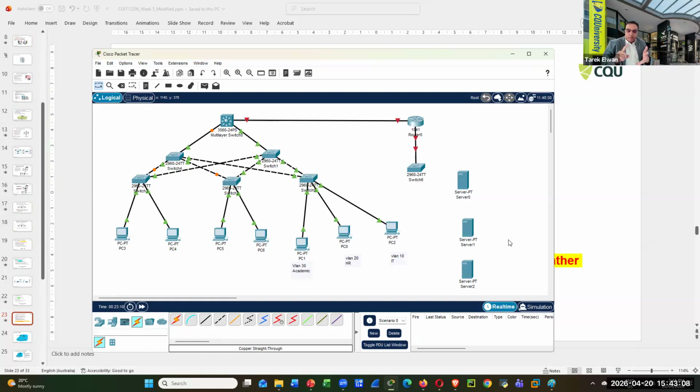Isolation, no collision domains, only per port, faster, secure, yes. You may have experienced that, maybe not, but we can implement a lot of levels of security on the switch. Really, yes.